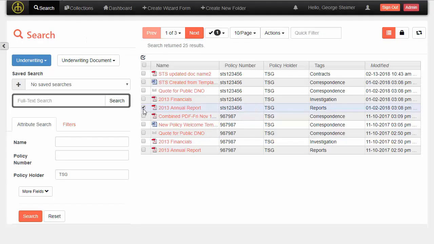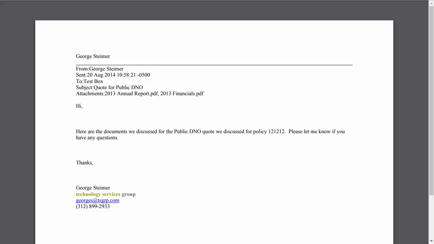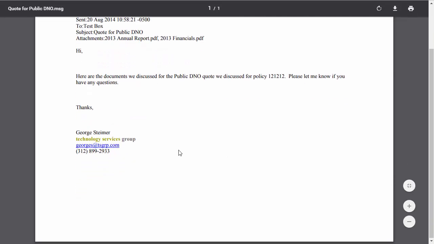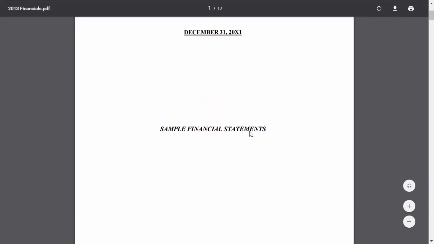We also have a cool little feature as well that I can click multiple documents and right click and it'll open each of them in a new tab. So rather than having to do that for multiple documents, I can just click once and it'll open the document in multiple tabs. So here's the MSG file preview as well as the financials document.